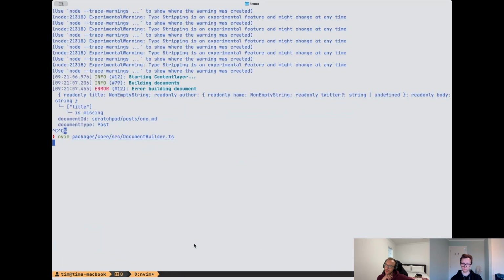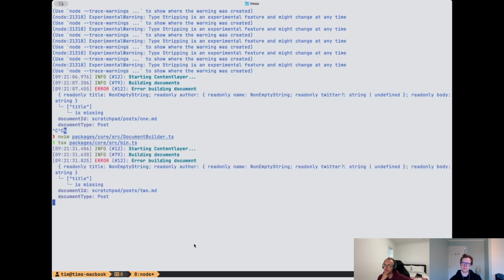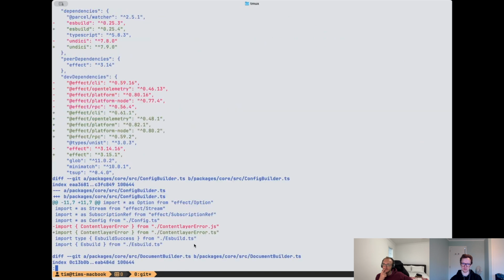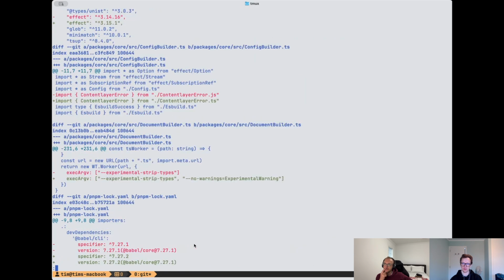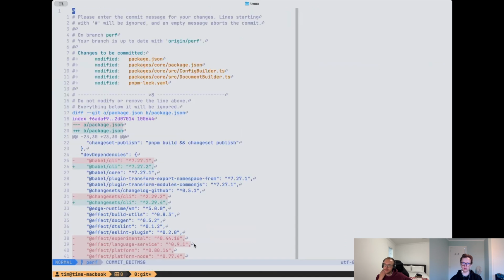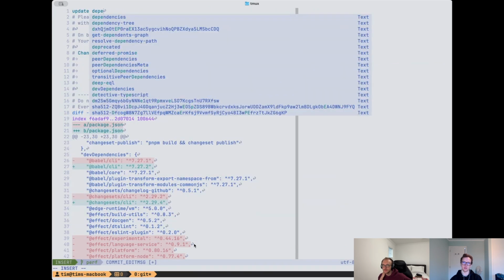Yes. Very good. I love it. So clean. It's so clean. So fresh. I love it. Okay. So now we can go update dependencies.